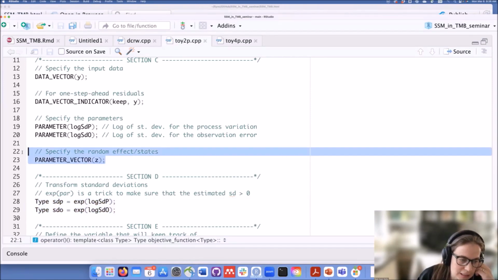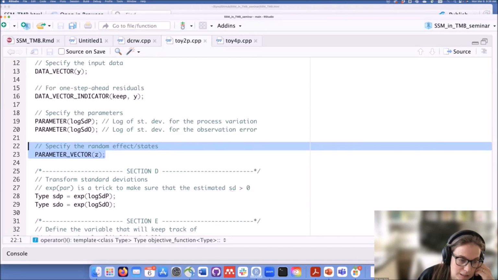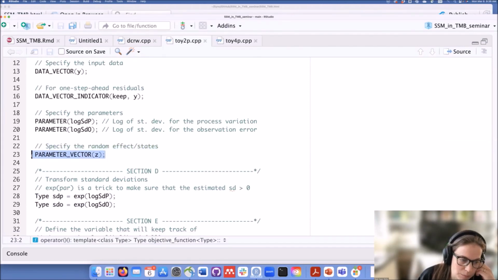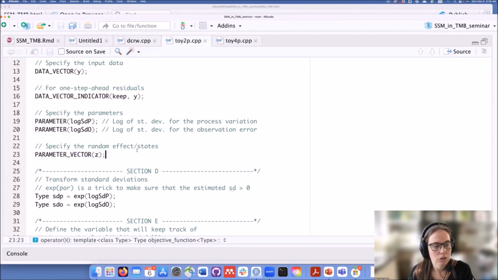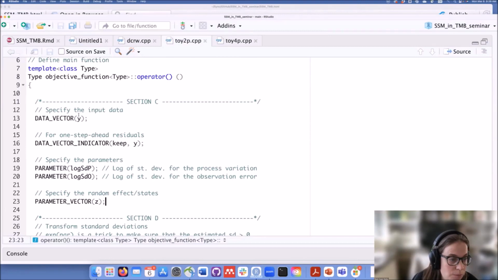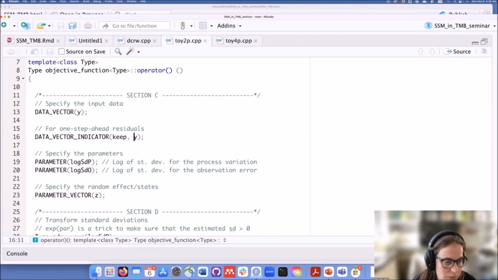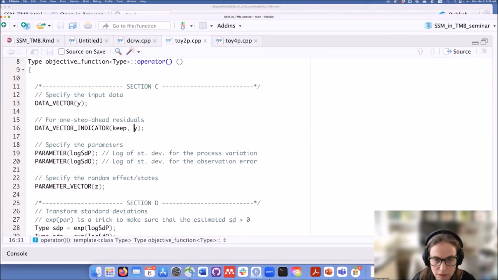And then the second thing is our random effect here, or our states, right? So we're going to declare a parameter vector of our states. This is going to have the values that we're trying to predict. This is what we input, and it's very important that we specify names that we're going to use when we go back in R. You have to have exactly the same name, and C++, just like R, is a language that cares about capital letters.